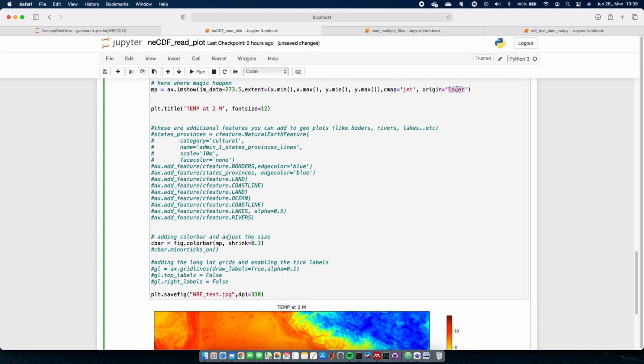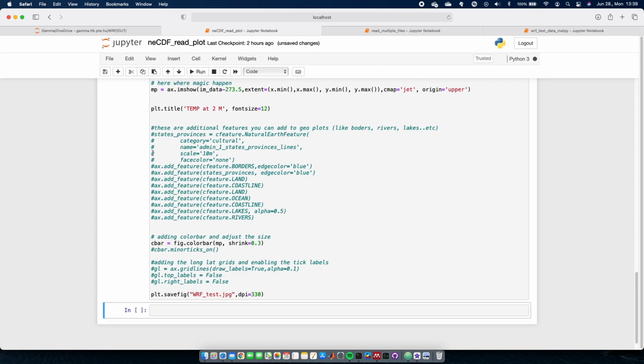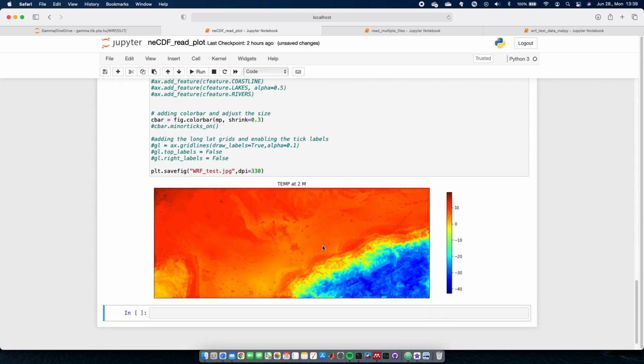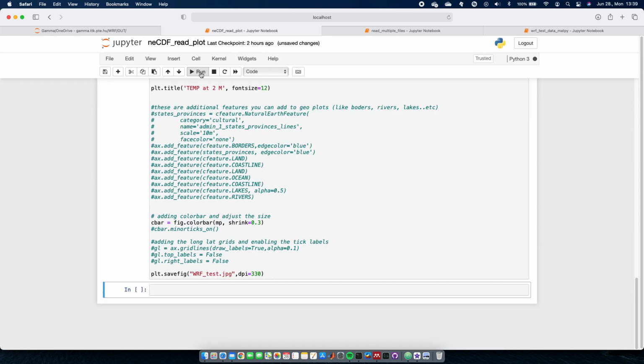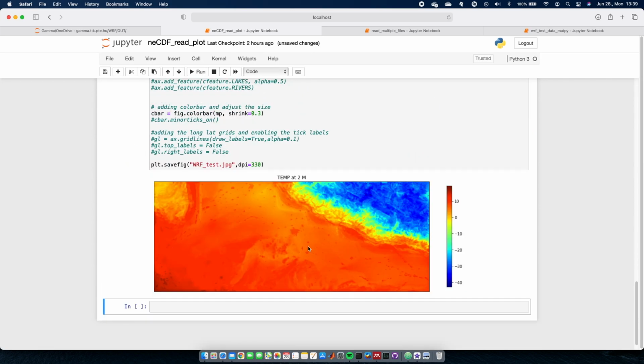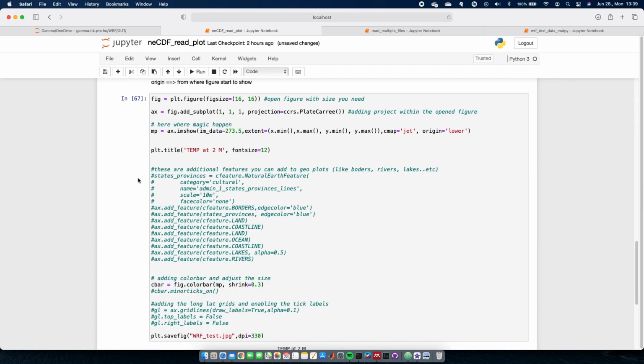So what its upper will do, see, it will reverse it from upper to lower. Your data will show from upper to lower, so it's not an appropriate way. So I will use lower again. Good. So I will run it again. Yeah, this is how my data looks. After that, I have to give a title. I have given temperature at the 2 meters level, that's okay.